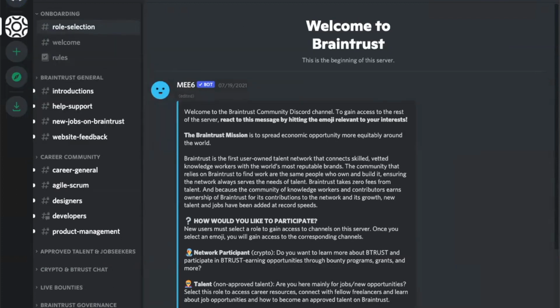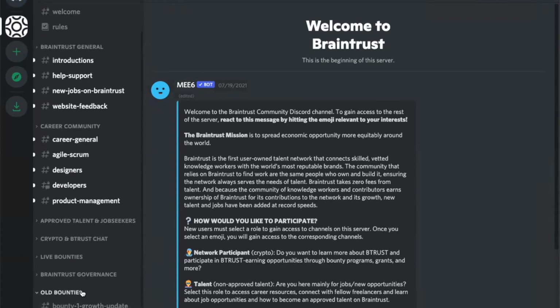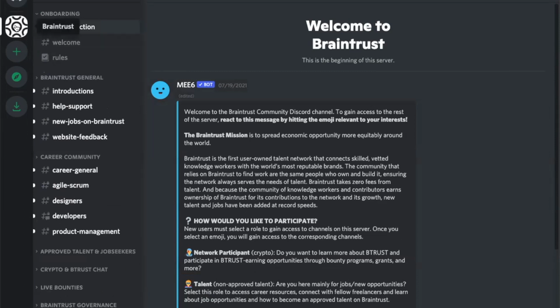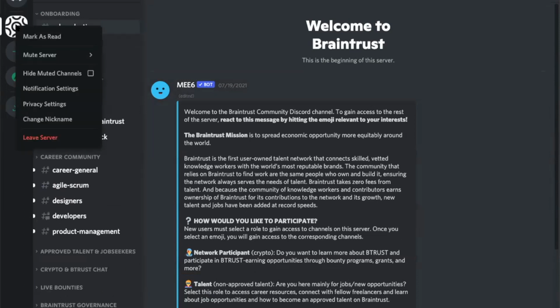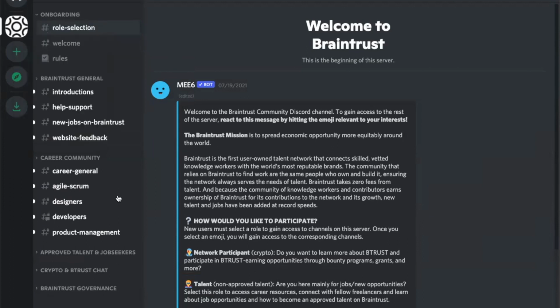So I'm going to go down here to Old Bounties. Old Bounties is a channel that is currently archived. You can right click on the channel you want muted, and there are these options. I can mute this channel for 24 hours, and that channel is already muted. If you go back to the Braintrust icon, you can hide muted channels, and it will remove it from your view. That's just another way to customize your own experience with the server.